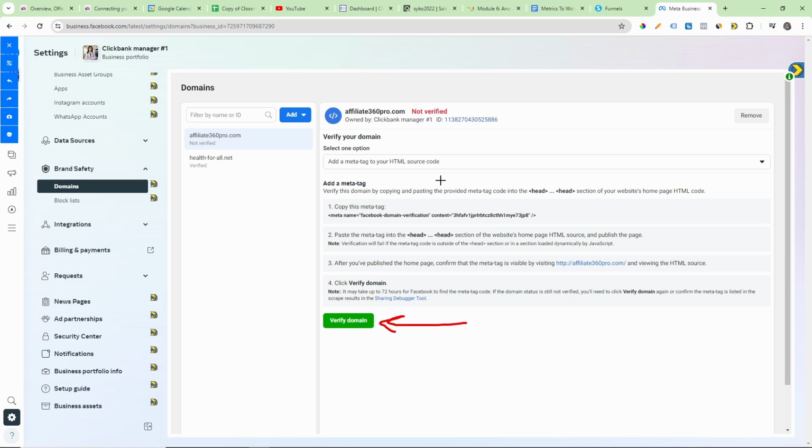Boom. It's verified. If it doesn't work the first time, wait like 15, 20 minutes or so and try it again. Sometimes it takes a little bit for it to just catch up and populate throughout the internet and do all those fancy things. So don't panic if it doesn't work the first time you try it. Give it a little bit, 15, 20 minutes or so, and try it again. It'll be fine.